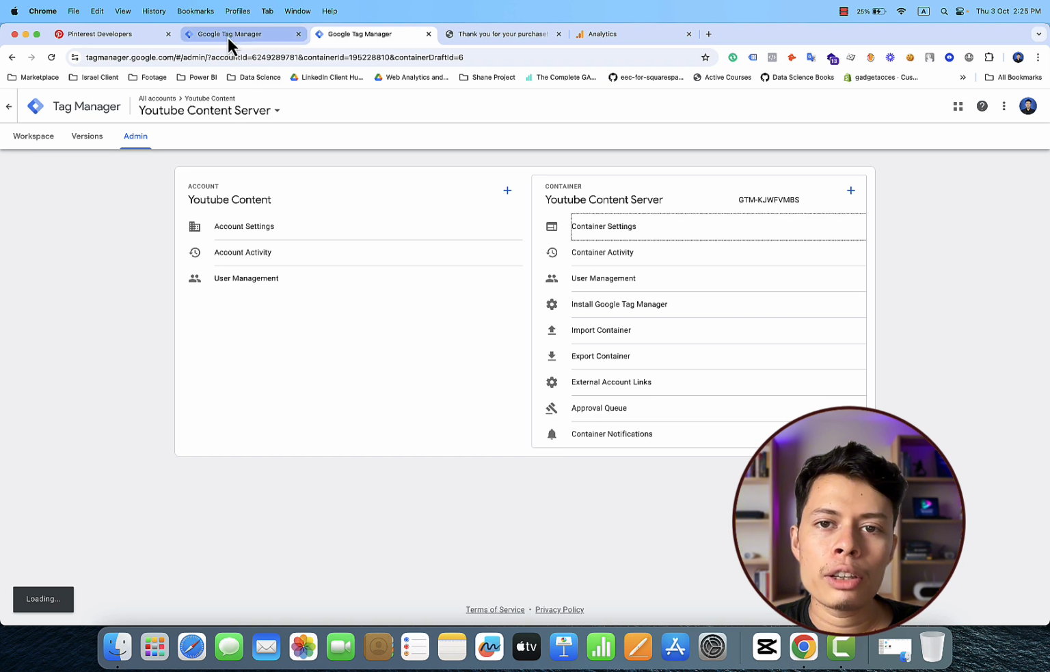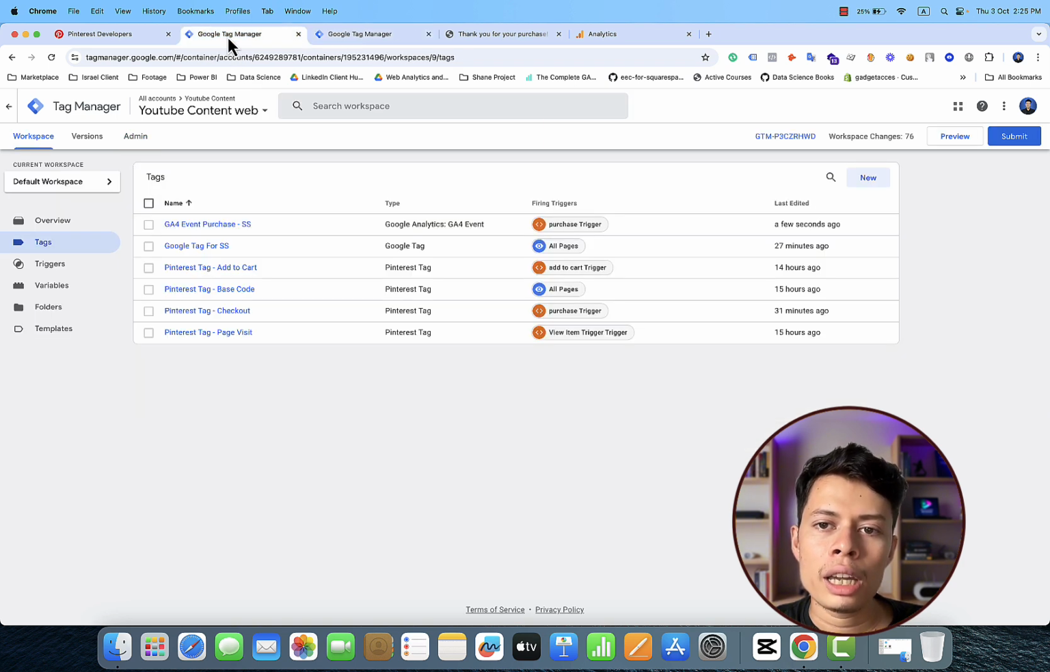And in the next video I will show you how we can create the add to cart and the page visit event data for this setup. Also I will send this data to Pinterest. I will show you how we can send the add to cart and the page visit event data from this web container to the Google Tag Manager server container. Then also I will show you how we can send this event data to Pinterest from the Google Tag Manager server container.